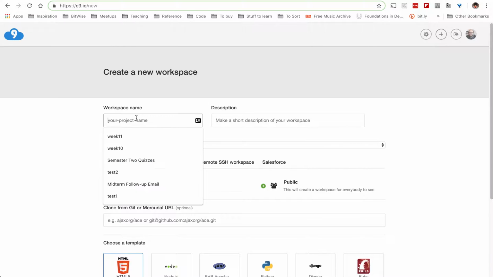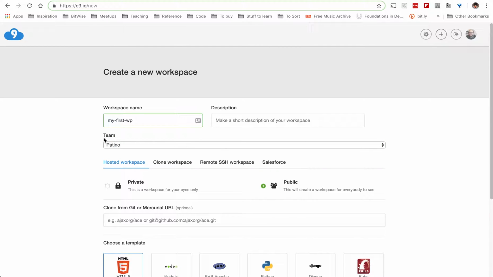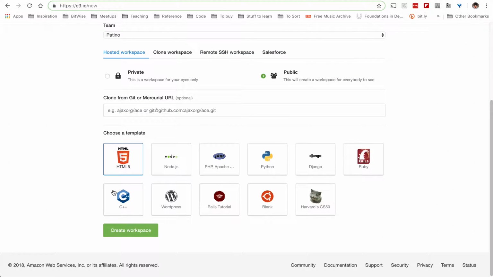So our workspace name is going to be my-first-wp. No spaces, all lowercase, and hyphens between my, first, and WP. Many of you will not have this team drop down here. If you do have the team drop down, choose don't set a team for this workspace. If you don't have a team drop down, then don't worry about it. It's all good.